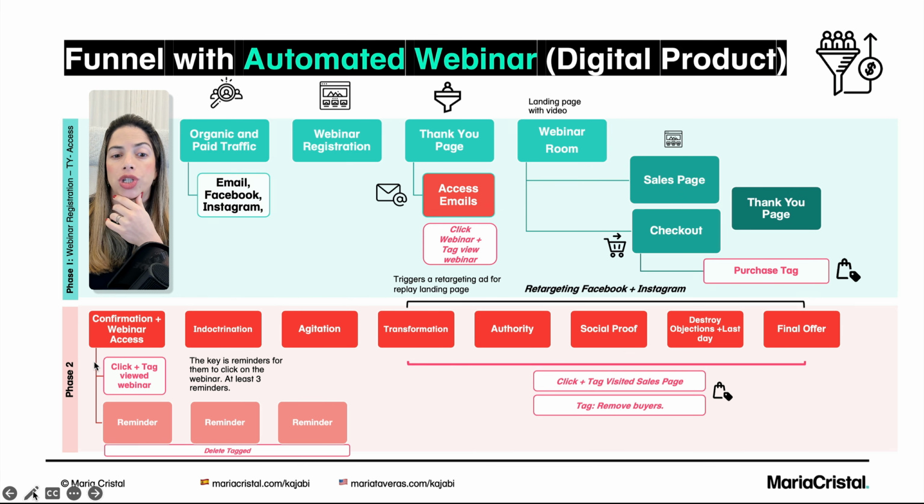Now, phase 2 shows the full email sequence. So usually, what does the email sequence do? And please find my training on email marketing so you understand each of these stages better, okay? I mean the emails. So the first email that they get is a confirmation email with the webinar access. And you can send some reminders, okay? But you can remove the reminders if you know they clicked to view your webinar.